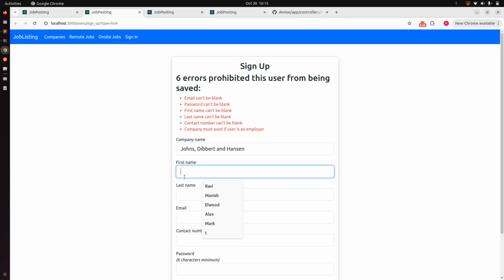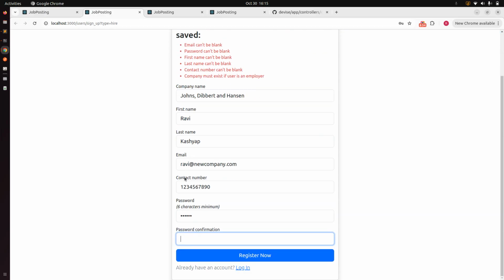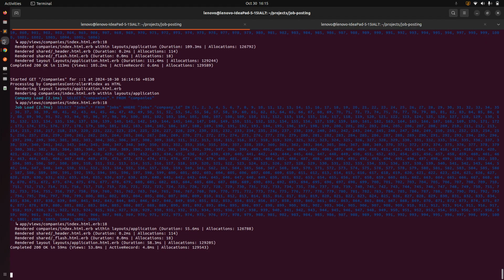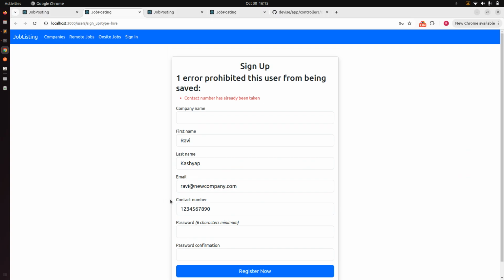Okay, and add, let's say, Ravi Kashyap, and then ravi at newcompany.com. Okay, and then password. Okay, now what we need to do, make some space. Since we already have the debugger, let's click on register. Okay, so this contact number needs to be unique, so let's change this.